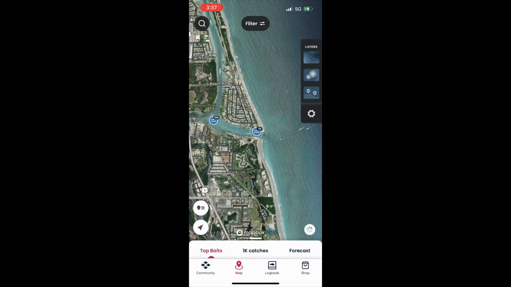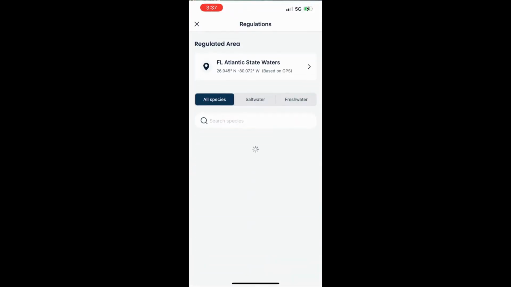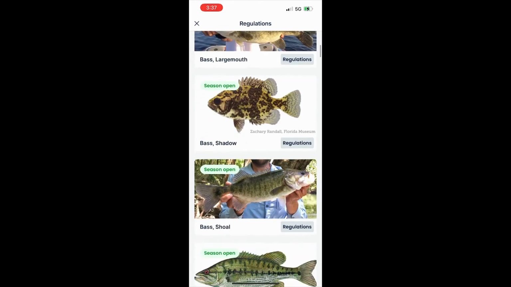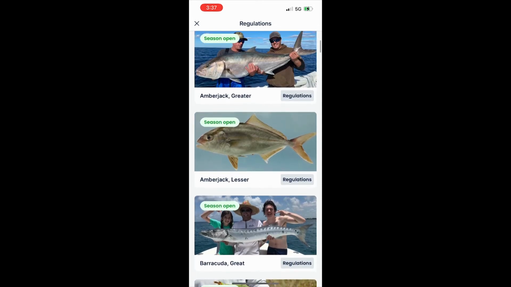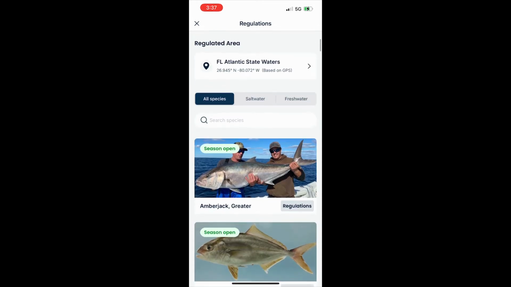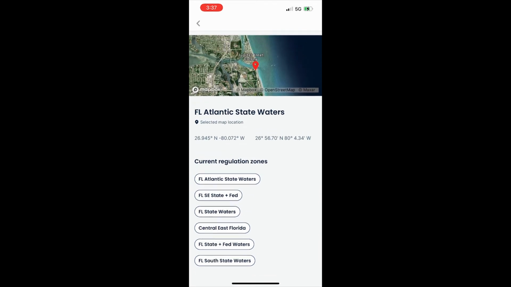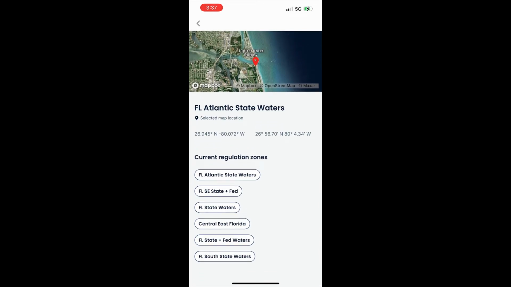And you'll see down here on the bottom right-hand side, it says regulations and it's loading. So there's 253 regulations in that area. And you can move it around to different spots. So let's go ahead and tap that. And you'll see there's all these species that are regulated in that area. You see at the top here, it says Florida Atlantic State Waters. If you tap on that, you'll see all the different regulation boundaries that apply for where you're at.